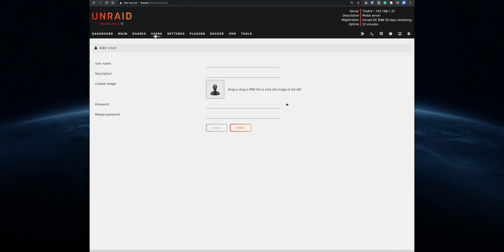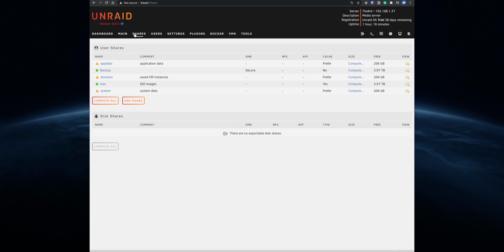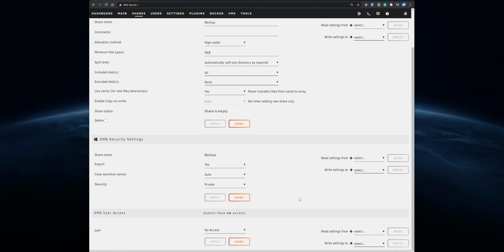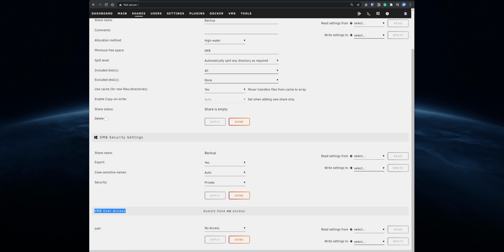After that, go back to the share tab and click on the share folder to access the settings. And under SMB user access, you can set the permissions for any user you created. If you set up the share folder to private, you will have three types of permissions to set up: read-write, read-only, and no access. If you set up the share folder to secure, you will only have two options: read-write and read-only.